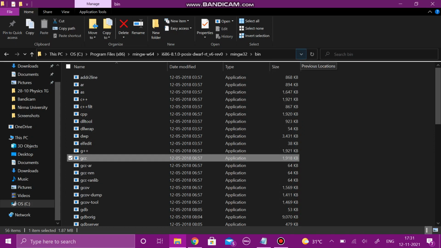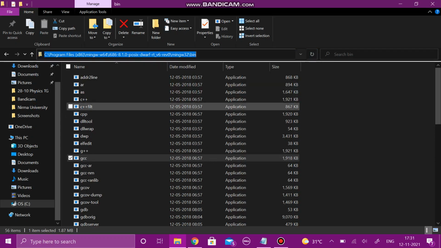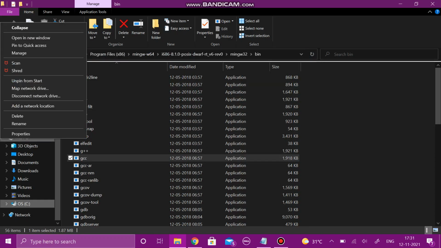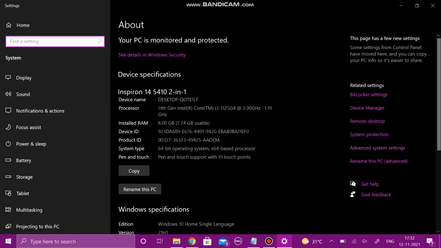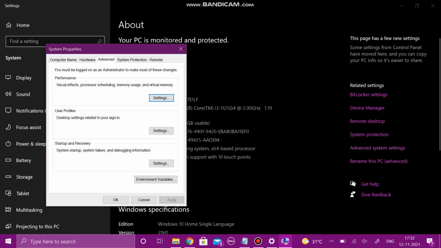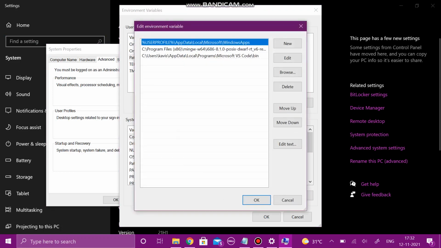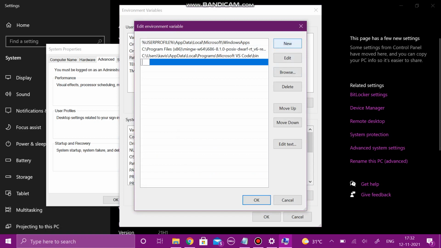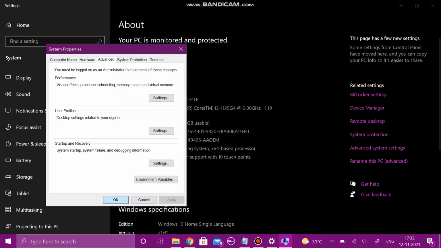Now you need to copy the path of this, so you need to click on that drop down menu button and copy the address given here. Now go to This PC and right click on it, go to properties, advanced system settings, click on environment variables. In advanced, double click on the path option. Now click on new and paste the address here. Click OK. Close all the dialog boxes by clicking on OK.